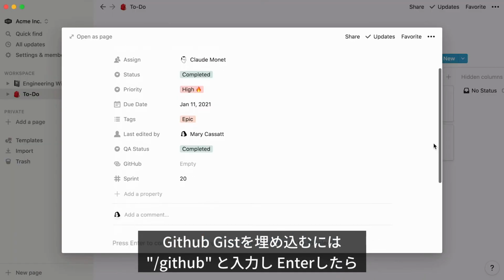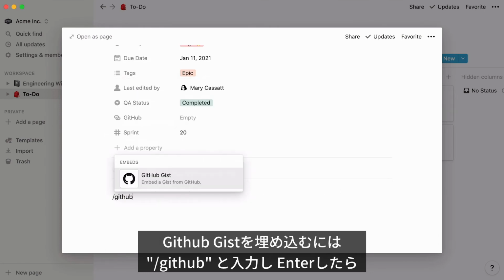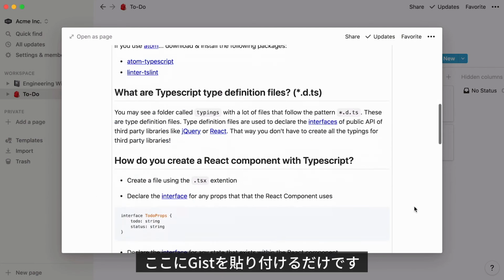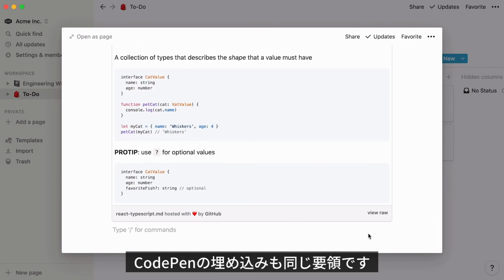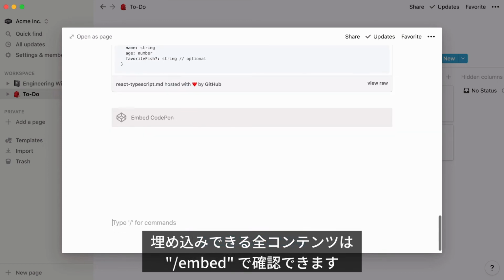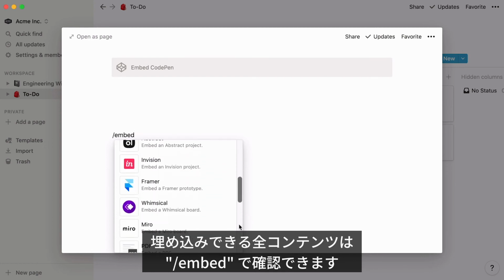To embed a GitHub gist, simply hit the / key, then GitHub, and press Enter. Paste the gist here, and you're good to go. You can embed code from CodePen just as easily. To see all the things you can embed with Notion, just hit / embed and scroll down the list.